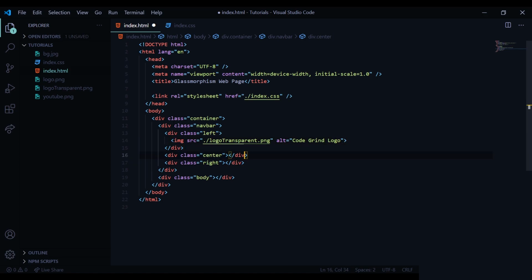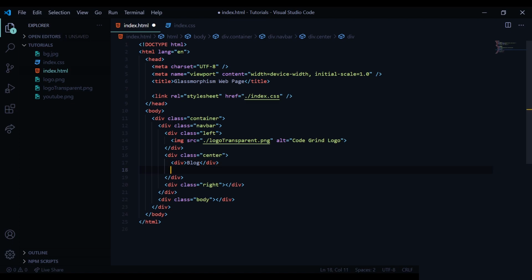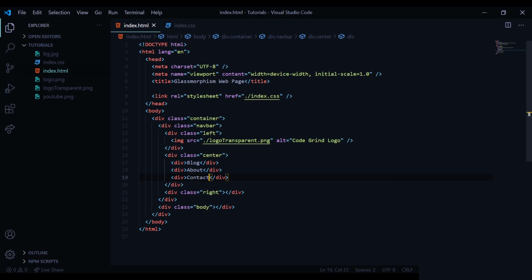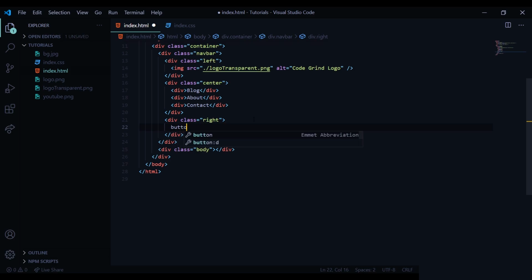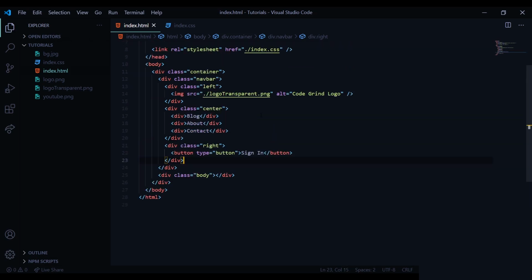And in the center now we'll have three different links. So first div, the first one will be blog, the second one can be about, and the last one can be the contact link. Okay, so these are the three links which we want. Then at the right we'll want just a button with the type equal to button. Okay, and the text will be sign in. Okay, so our navbar is ready now. Now we'll move on to our body.